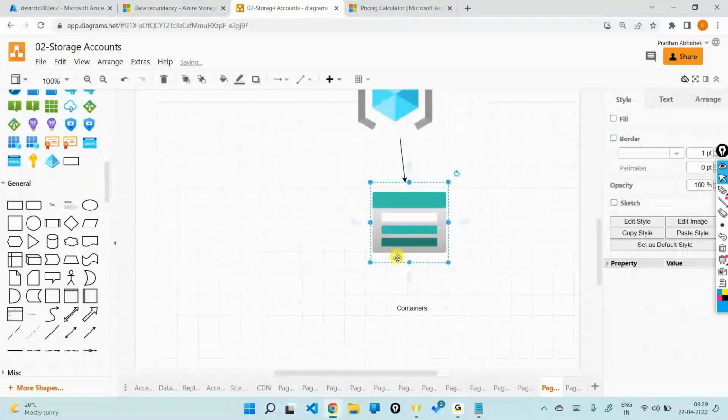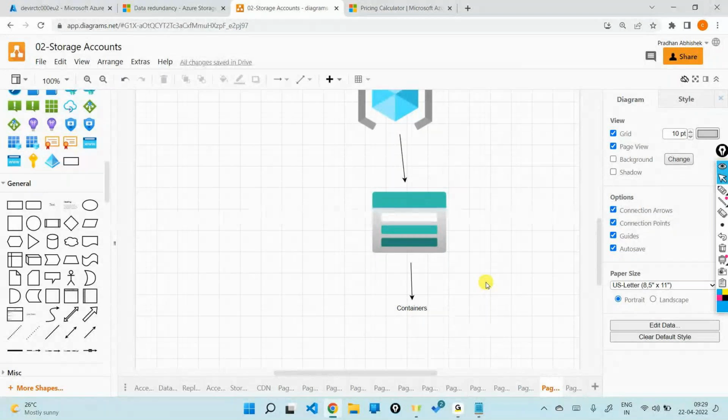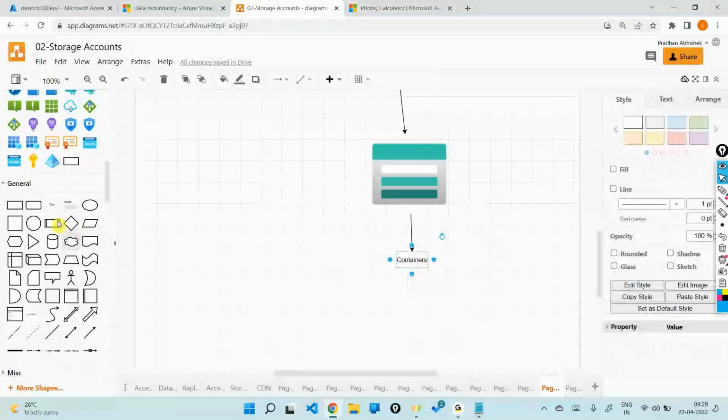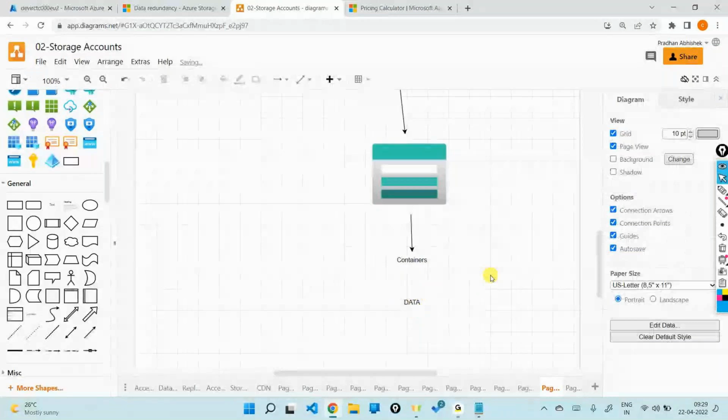And under one container, I can upload multiple blobs. So files, blobs. In technical terminology, blobs. So under one container, this is the actual unit that will hold your data. Blob data is what I'm now talking about.